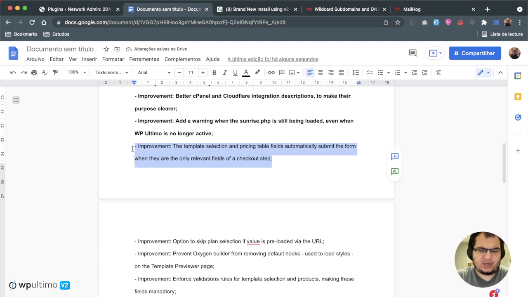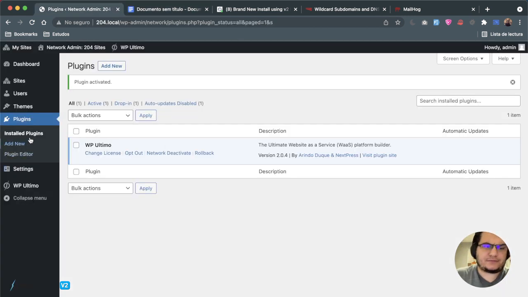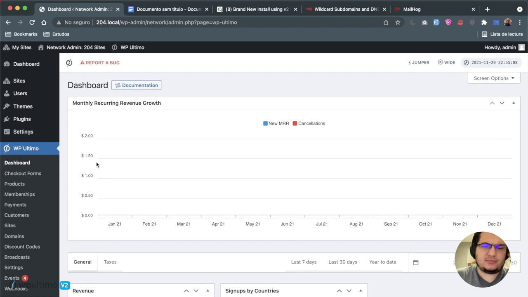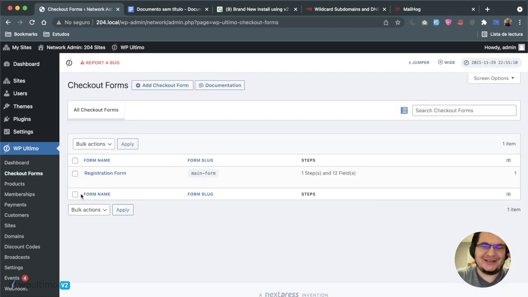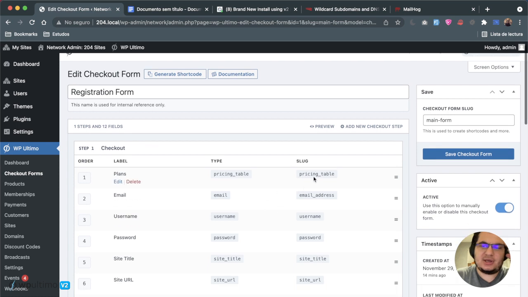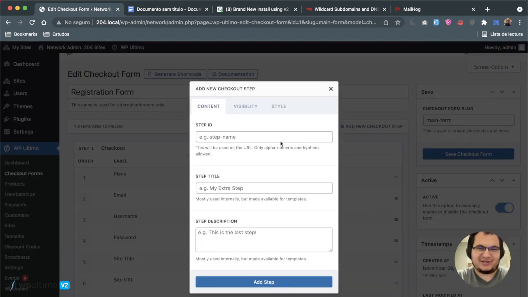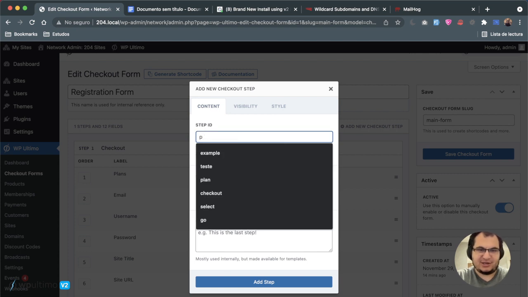Yeah, this one here is pretty special. So now we added the logic that allows some kinds of the registration fields to become auto-submittable. So let me show you what that means. It sounds complicated, but it's not.